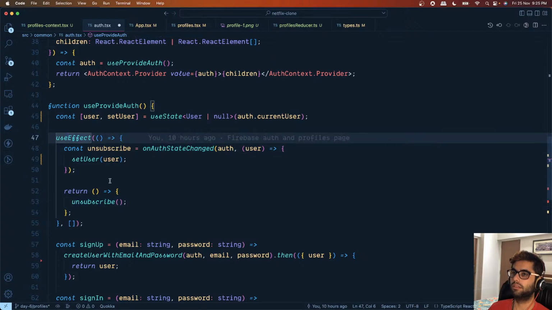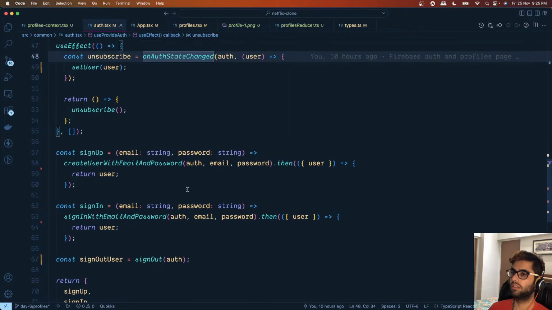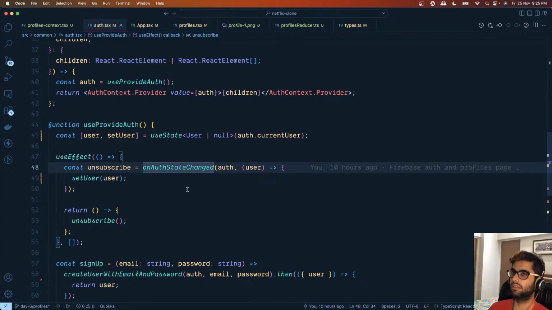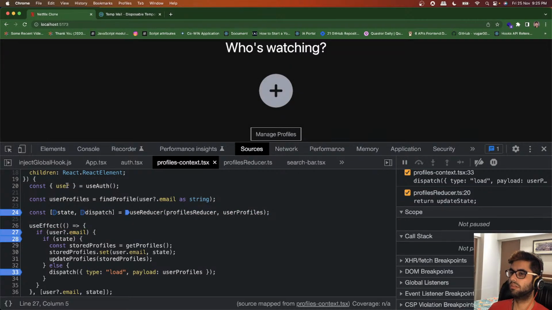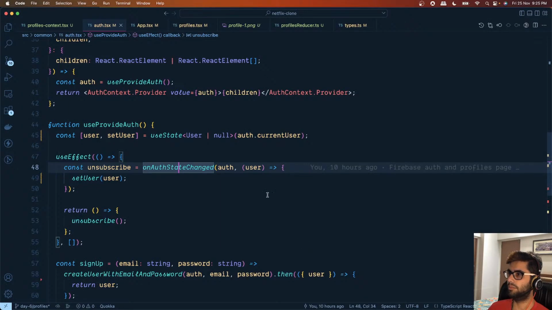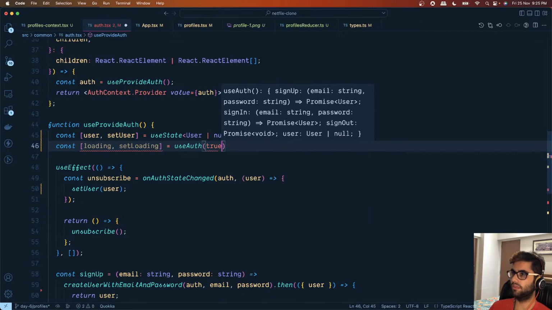Whenever any changes are happening. All right, let's see. Right now it's null. And let's make another small change over here. We will create another state, const loading, set loading, use state, and we will set this value to true.